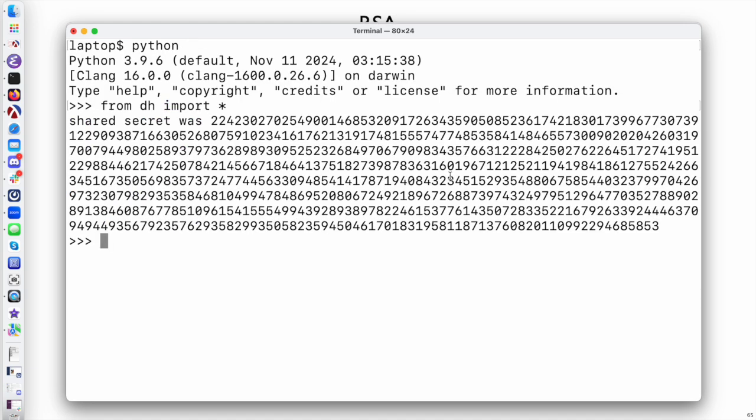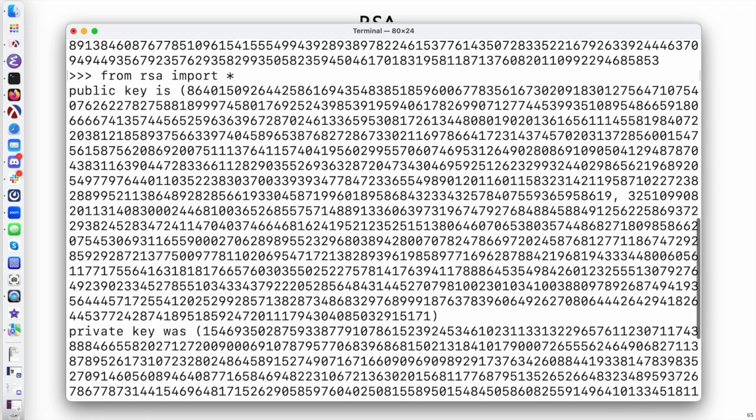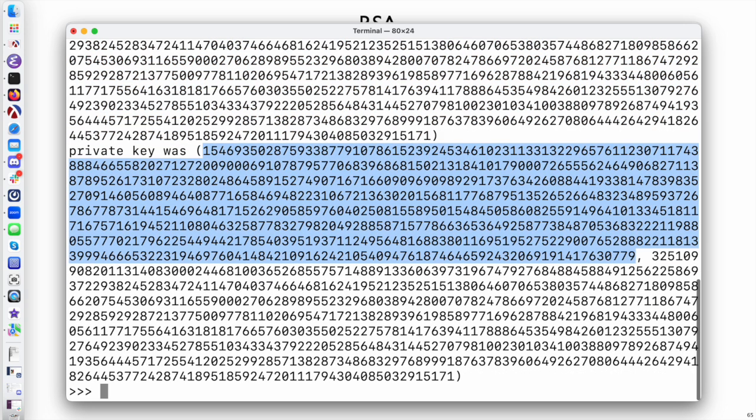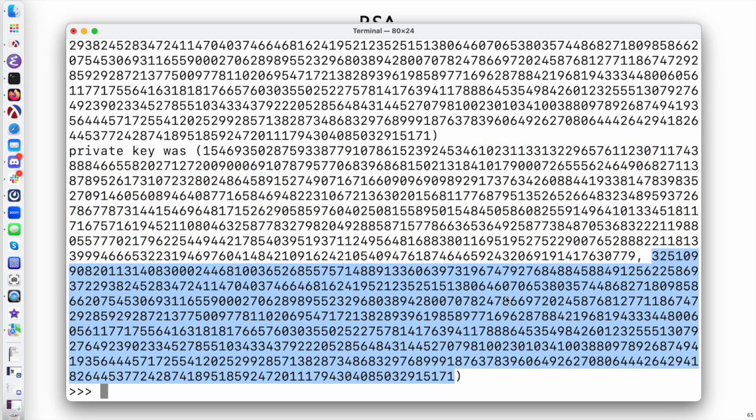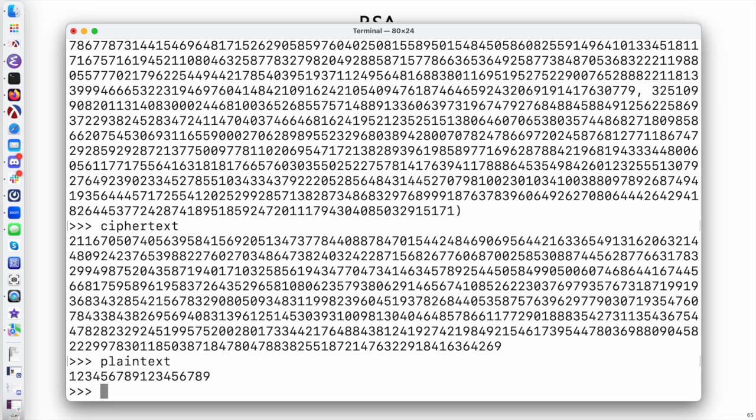If we run this code, then you can see that it took just a little bit of time, but we generated this public key with this is the e part here, and this is the number n, and the private key has d and the same number n, and all of our asserts passed, which means that our ciphertext here could be decrypted back to the plain text, which was that 1, 2, 3, 4, 5, 6, 7, 8, 9, 1, 2, 3, 4, 5, 6, 7, 8, 9 message that I started with.